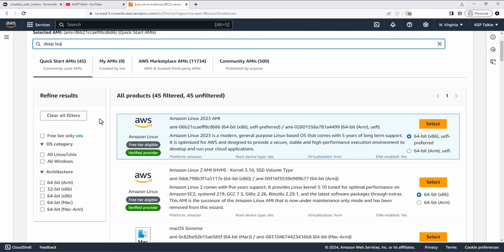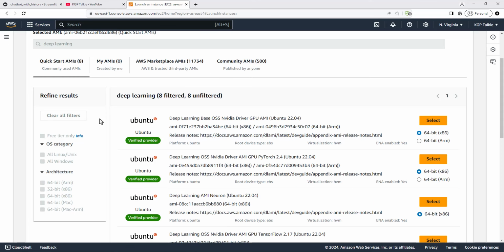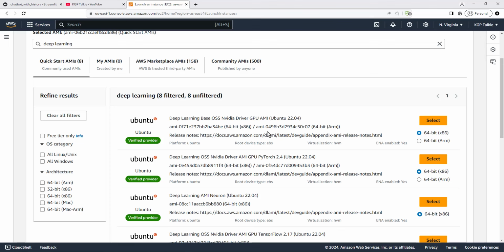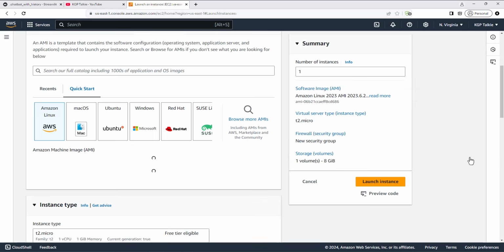So I write deep learning here. All right, with this I can see all the details. I see Deep Learning, Nvidia driver, AMI, GPU, PyTorch. So make sure that you select the AMI which has Nvidia GPU and PyTorch. I select this one, and along with that I'm going to select the x86 architecture so that it can run on Intel and AMD machines as well.